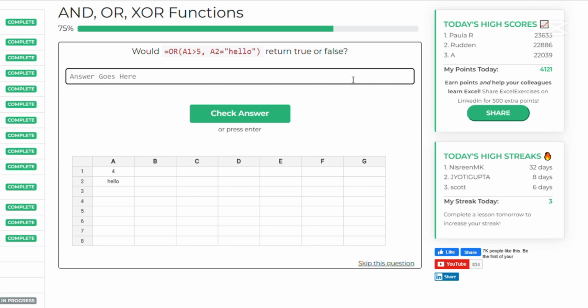Okay, again, let's break this down into little pieces. The OR function only requires one of its arguments to be true. As long as one of its arguments is true, it's going to return true. The first argument: is A1 greater than 5? It's not, so that's false. But the second argument is A2 equal to hello. That's true. A2 is hello, as you can see here. So we got a false and a true. But because it's an OR function, it gives us a true because we only need one true in the whole series. So the result for this is true.